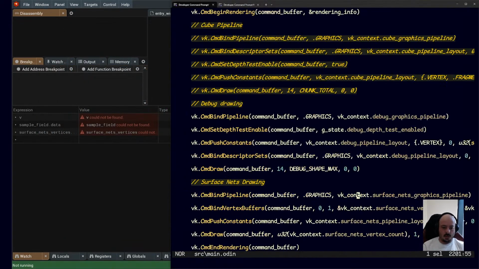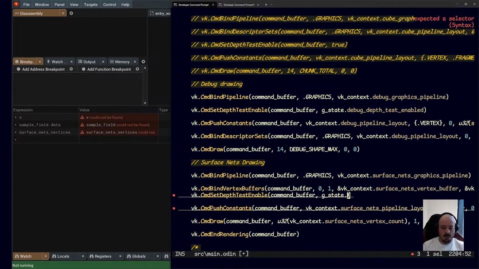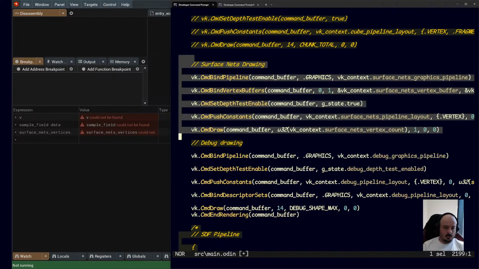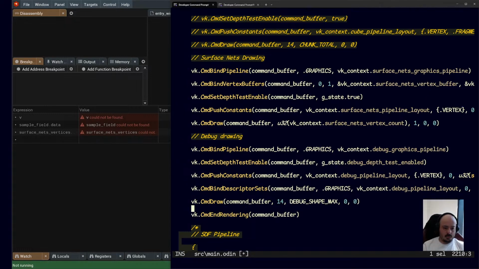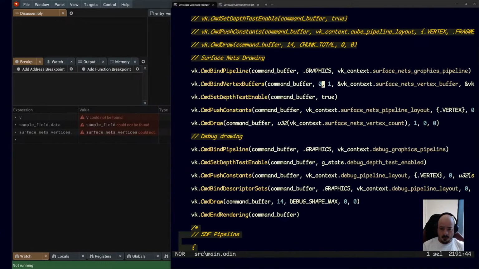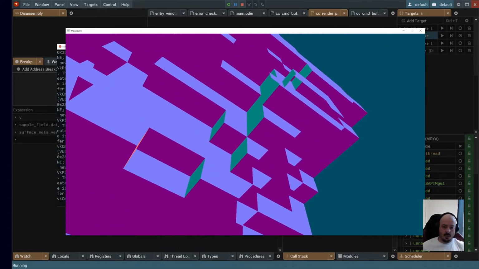Depth test is not working. Did I turn it off? It's not enabled by this, so I'm going to enable it explicitly to true. And actually, this should probably go up above debug drawing. Yeah. Oh, that's not good. What did I mess up here? Okay, what if I turn depth testing off? I don't think that would be the problem. It is. Okay.